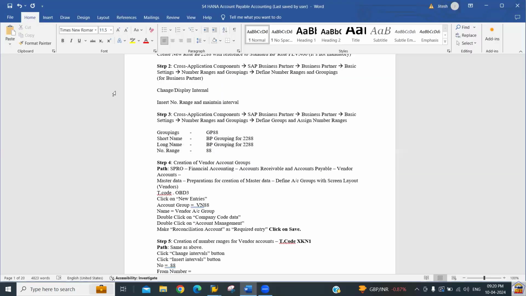Now we have step number 4, where we need to create the vendor account group. In the previous lecture, I told you that before you create vendor master data, you need to create the vendor account group. These account groups could be domestic vendor or foreign vendor. It could also be based on your material, meaning which kind of material you are procuring from your vendor. It could be a raw material vendor, or a finished material vendor, and so on.